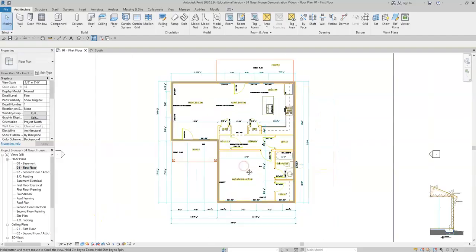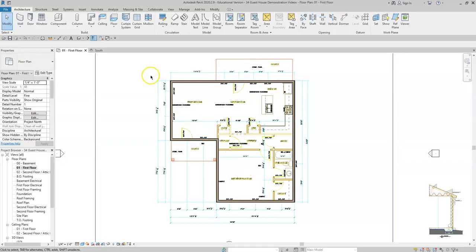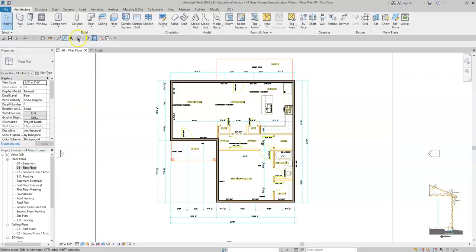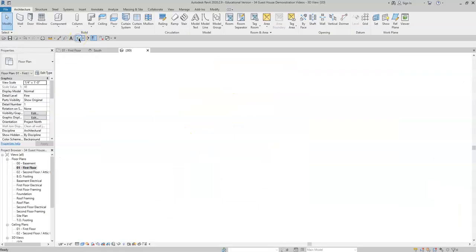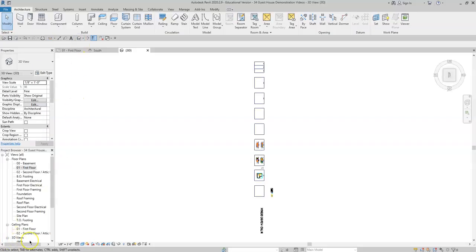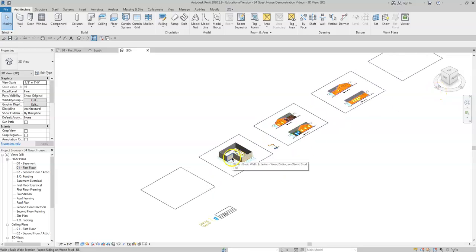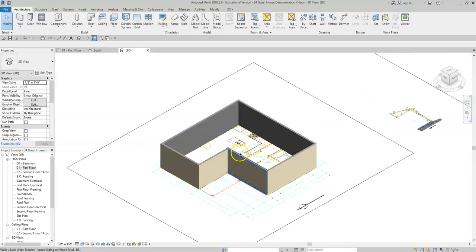Now, knowing that this is a 3D software, we can click on the 3D Default View button on the Quick Access toolbar and change our view on the 3D cube. So as you click around, you will see that we have actually created 3D walls inside Revit.